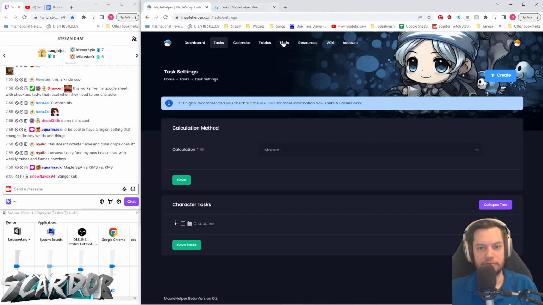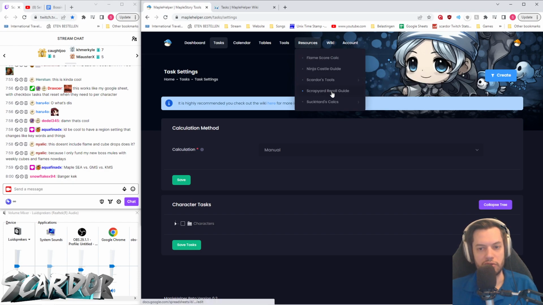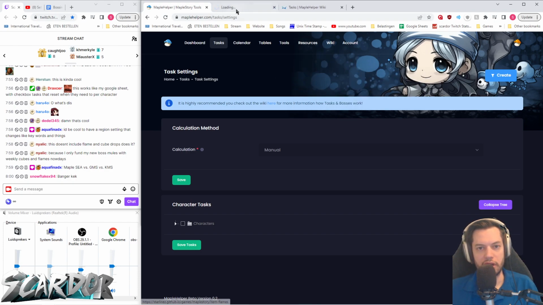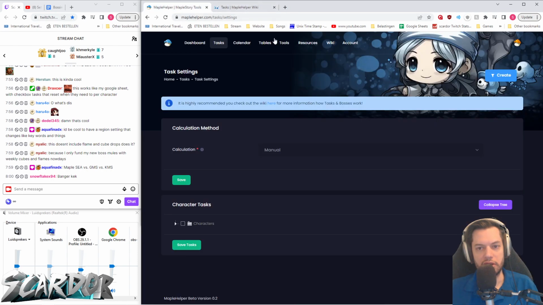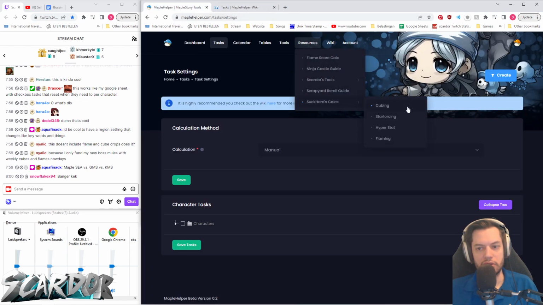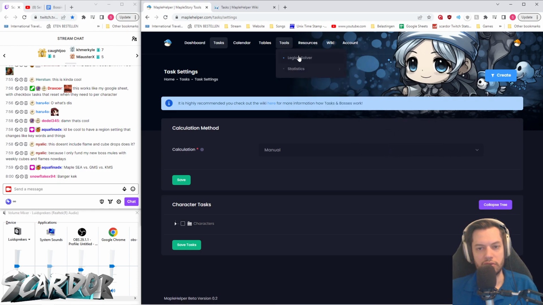Progression, this one. This is definitely two of the most useful ones. Scrapyard reroll guide. That's also in my dailies. Suckard calculator. Yeah, that's cool. Legion solver. Statistics, character overview. What is that?